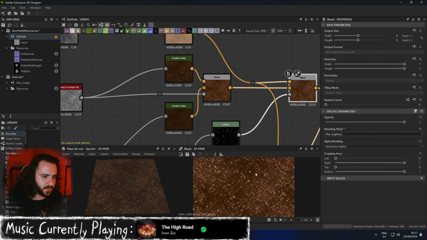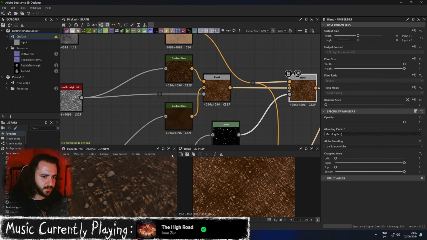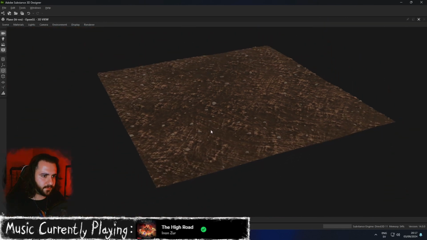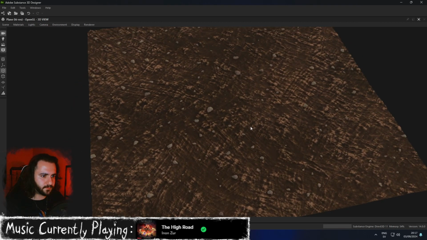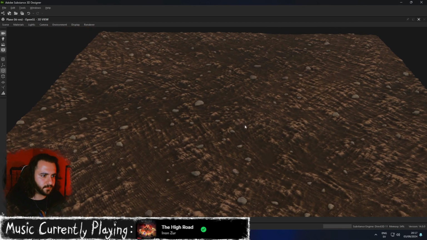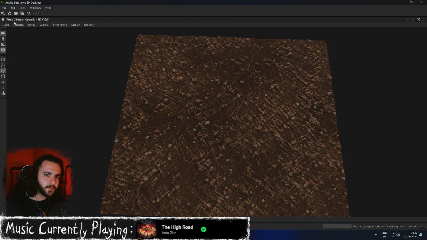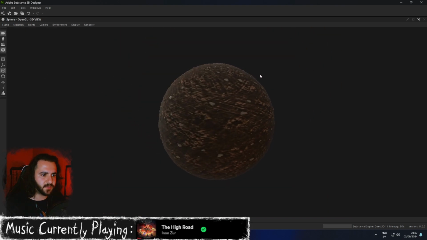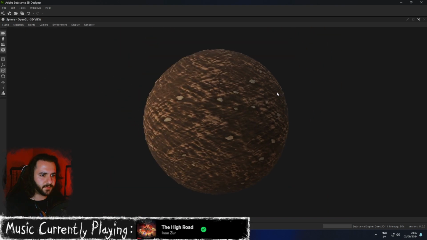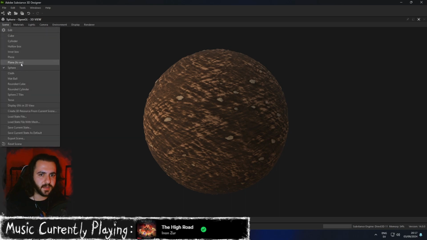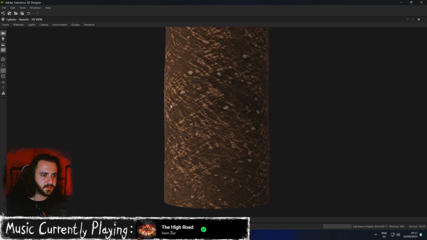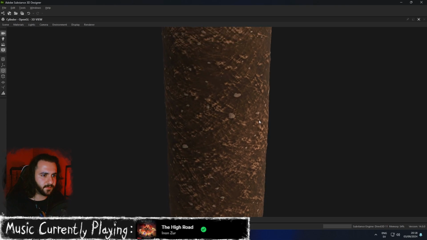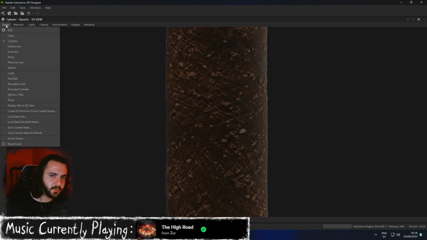Max lighten, maybe. That's a bit better. Now there's a bit more life in it. So let's have a look at sphere. Have a look at cylinder. I pretty much need to splatter out a bit more rocks, I think.